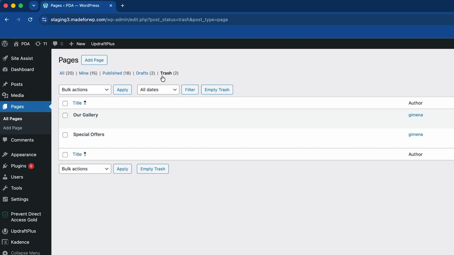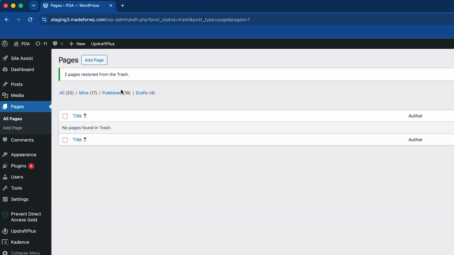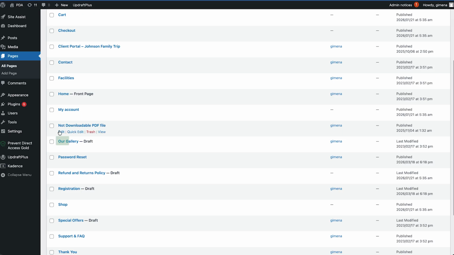To recover several at once, select them all and click Restore in the Bulk Actions drop-down list. Go back to All Pages and your restored pages are there.